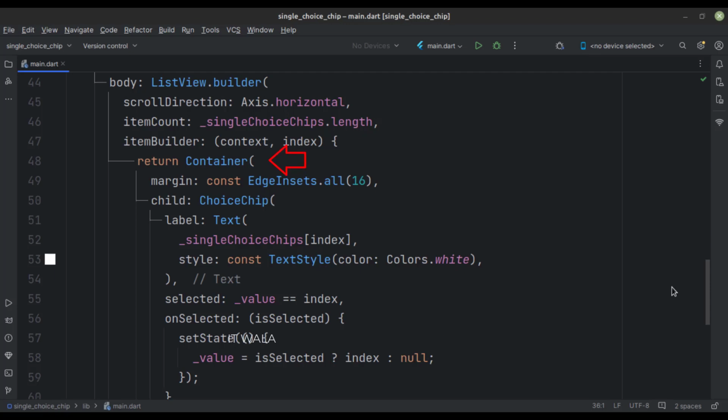Here, first, we create a container widget. Inside that, we have a choice chip. The text of the chips is taken from the chips list. The selected attribute is set to the value variable, which is set to the current index.